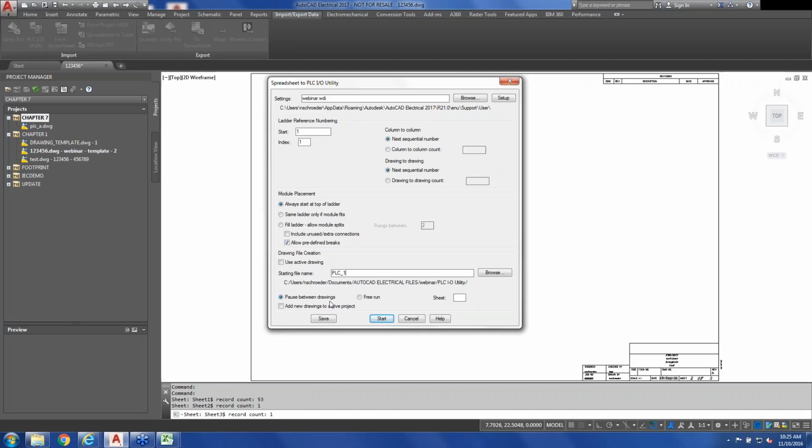I have the option to pause between drawings. This allows you to review the drawing before moving on to the next one, or you can do a free run. This allows AutoCAD Electrical to just create all of the drawings as necessary, and then you can go back and review them. You have the checkbox here to add the new drawings to the active project. If this is not checked, the drawings are just created but not actually added to the active project. So now I'm going to start.